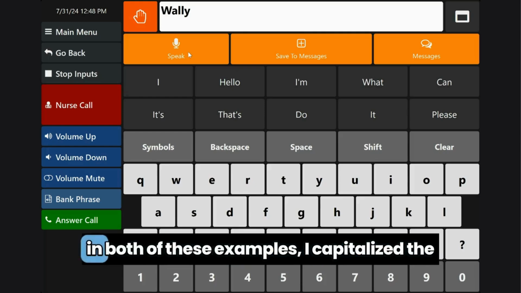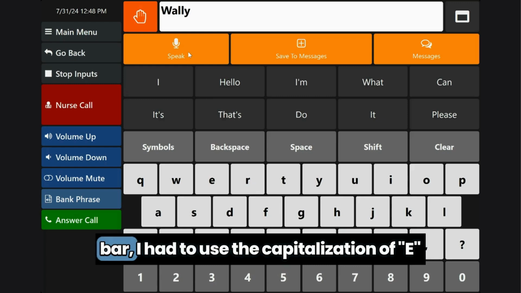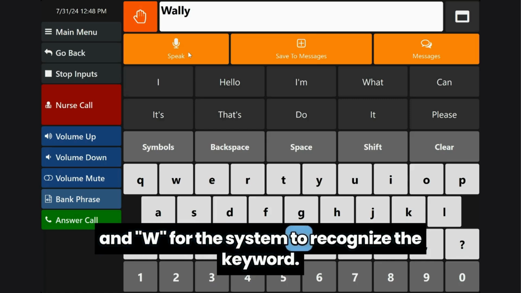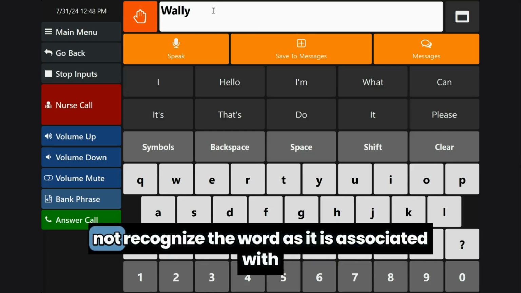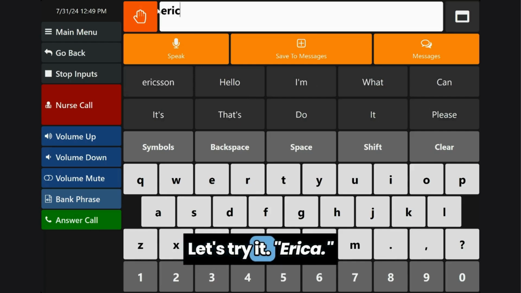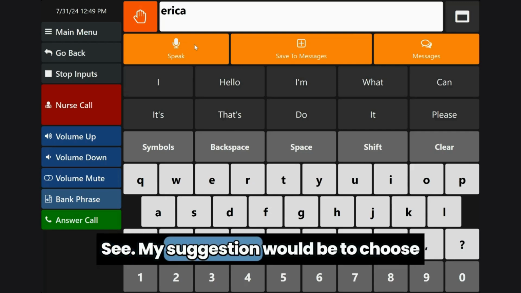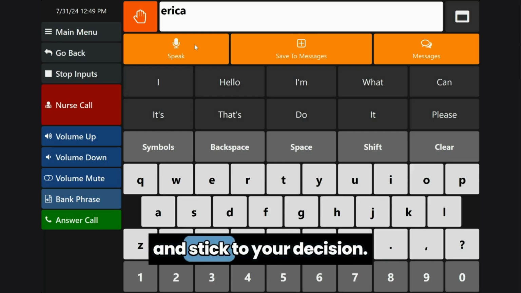Something to keep in mind, in both of these examples, I capitalized the names in the titles of the recordings. So when I typed the names into the communication bar, I had to use the capitalization of E and W for the system to recognize the keyword. If I were to type erica, the system would not recognize the word as it is associated with the recording and would use the computer-generated voice. Let's try it. Erica. See, my suggestion would be to choose to either always capitalize or never capitalize and stick to your decision.